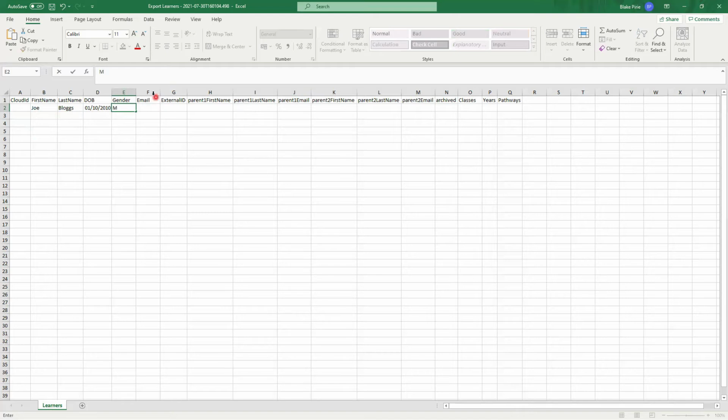The next column, the email column, is not currently in use, so therefore you can just leave that blank. In terms of the external ID, it's up to you if you want to use this field. Some schools have used this as another sort of unique identifier that can link into your student management system. So in that case, you may want to put it as the learner's UPN number in here. So as an example, I'm just going to be putting the UPN number there.